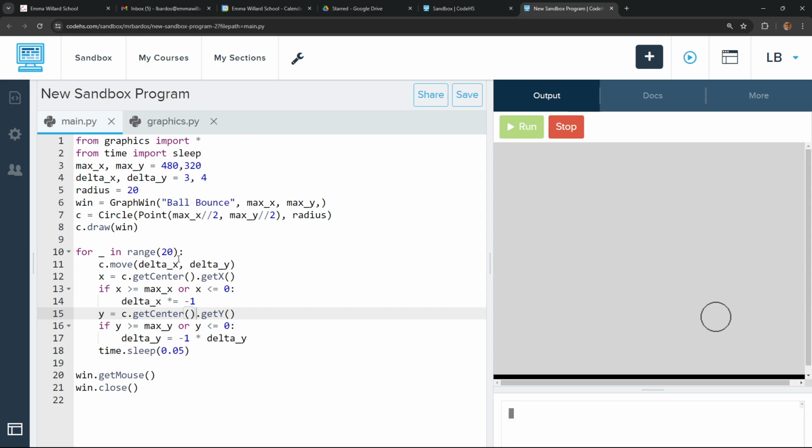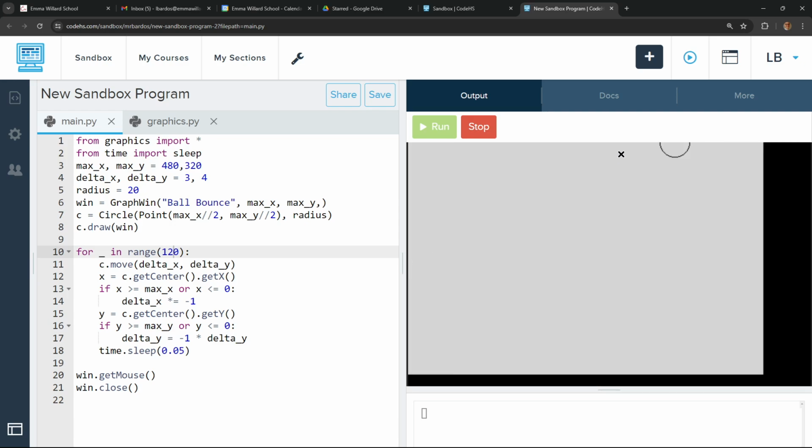Oh, we didn't go far enough. Let's set this to 120. And it bounces. The screen's a little too, I don't have the screen big enough here. Okay, you notice what happens though is that it didn't bounce until the center went below the screen. So we need to change that. We don't want it to bounce then. We want it to bounce when the edge of the circle is there.